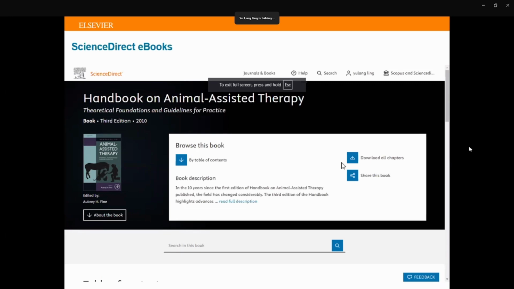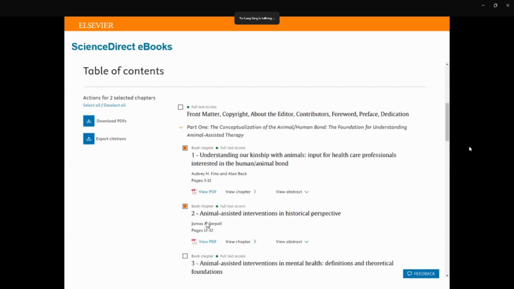Okay, so over here, if you find "download all chapters," it means your library has purchased that particular book. You can download the entire book by clicking the link. It will help you download all the chapters within this book. You also have a search tool to search your keywords within this book. Then it will display which chapters contain the keywords or terms that you searched. And when you scroll down, you can find the table of contents of the book.